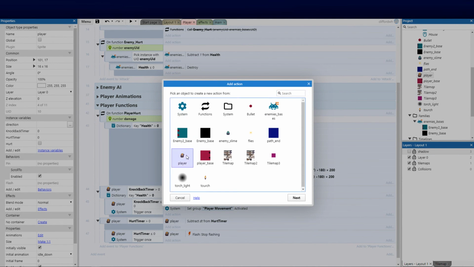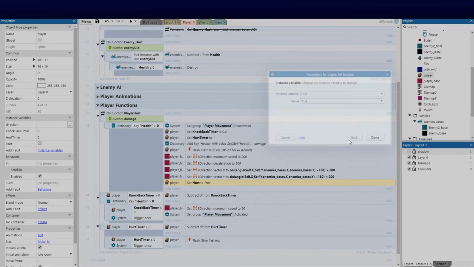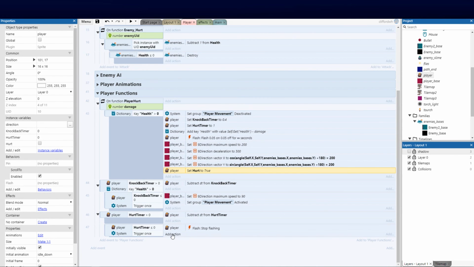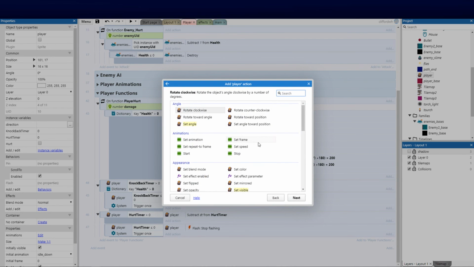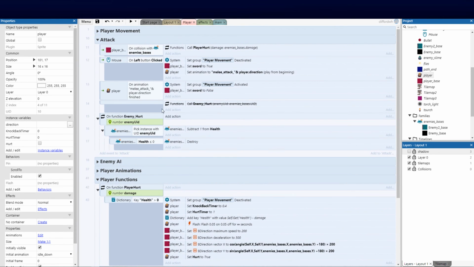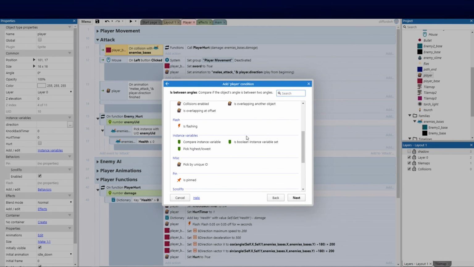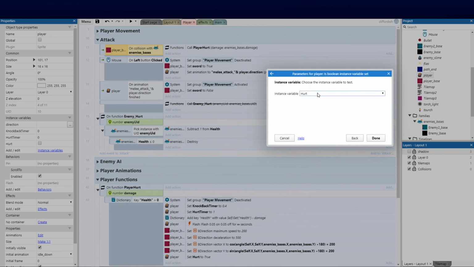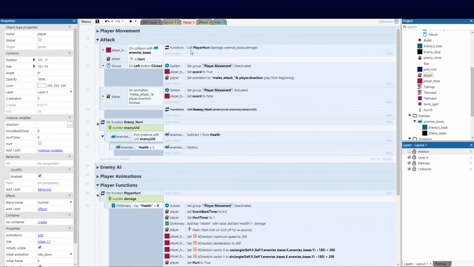So we're going to go player set boolean to hurt equal true, and then after the flash we can go and say player system player set boolean, and we can set that back to false. And then we need to just make sure that it is not true on the collision. We add another condition, and we say player compare this instance variable is hurt, and just invert it, is not hurt, and that is it.